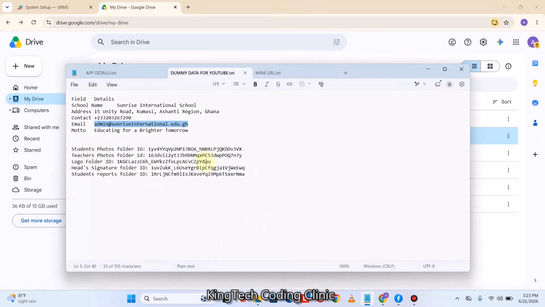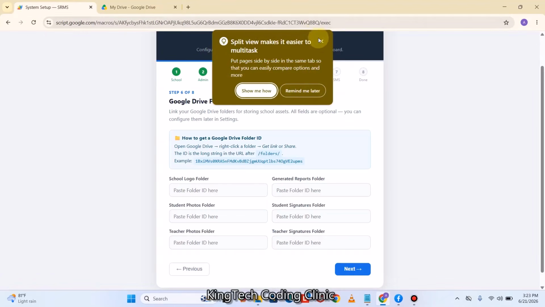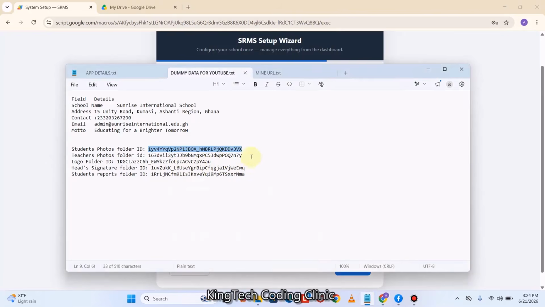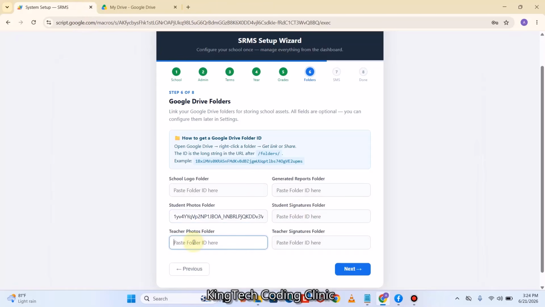With these folders here, the signature and others, I have their IDs here already. So I'm going to start with the student photos. I'm going to copy that ID, student photos ID. Control C to copy. And I'll go back to the installation wizard here. I'm going to paste the student photos ID here. There we go. Now I'll go for that of the teacher's photos. I'll copy that as well up to here. Control C to copy. Then I'll paste that for the teachers.